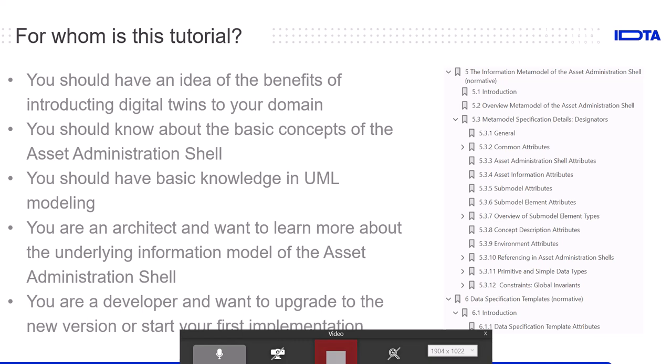So I will explain the most important concepts, and the main stakeholders for these tutorials are architects and developers. So if you want to know about the underlying information model of the asset administration shell, the meta model, or if you are a developer and want to start with your first implementation, or you want to upgrade and you already implemented, for example, version 2.0, then this tutorial is also a good starting point to learn about version 3.0.